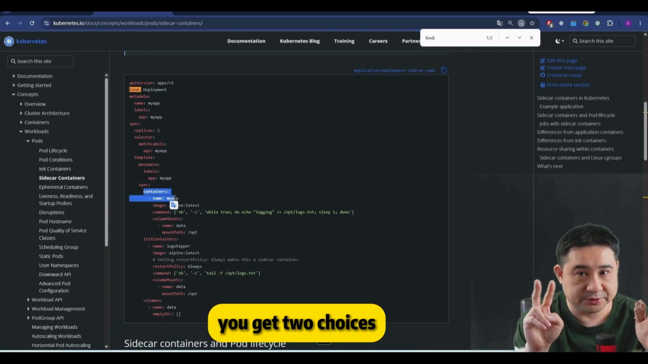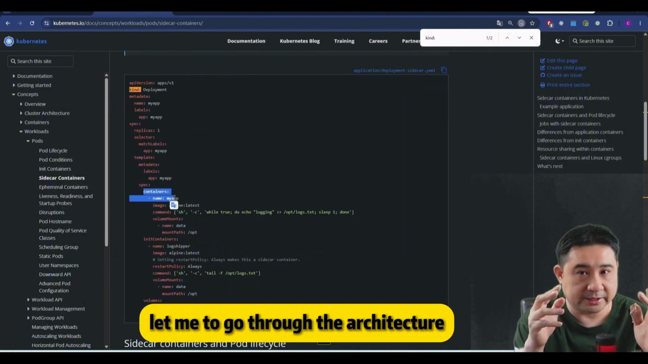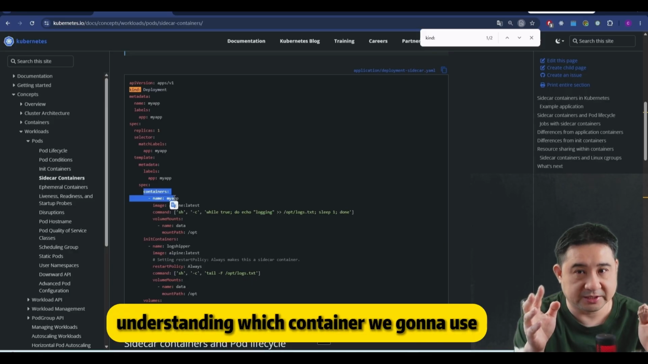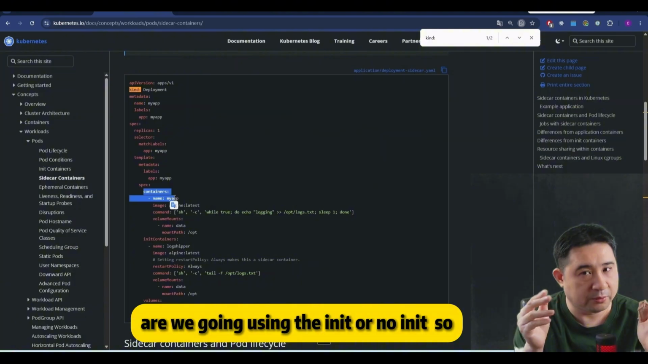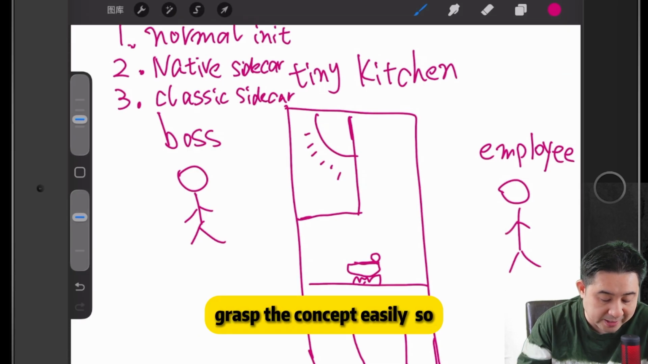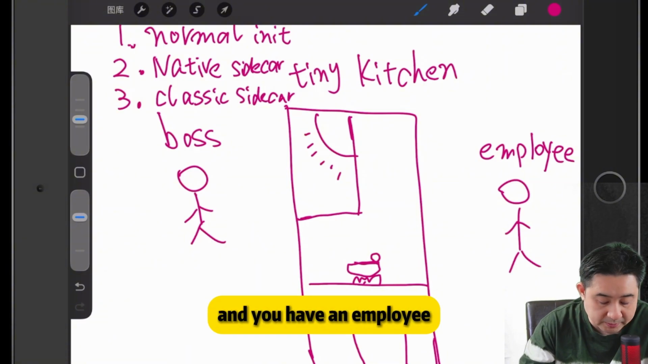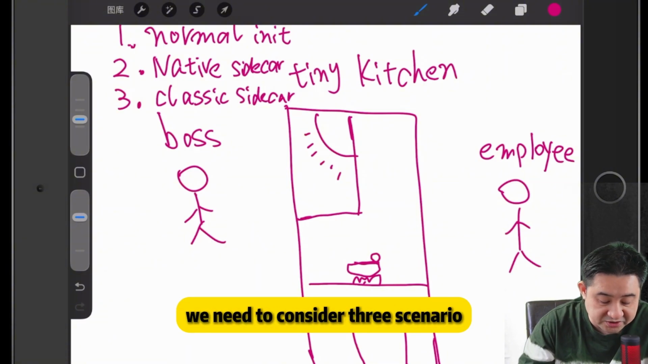You get two choices. But before we answer this question, let me go through the architecture, so you have a better understanding of which container we're going to use. Are we going to use the init or no init? I have a simple analogy to explain this concept, so I hope that you can actually grasp it easily. Consider this scenario. You have a tiny kitchen, you have a boss, and you have an employee. We need to consider three scenarios.